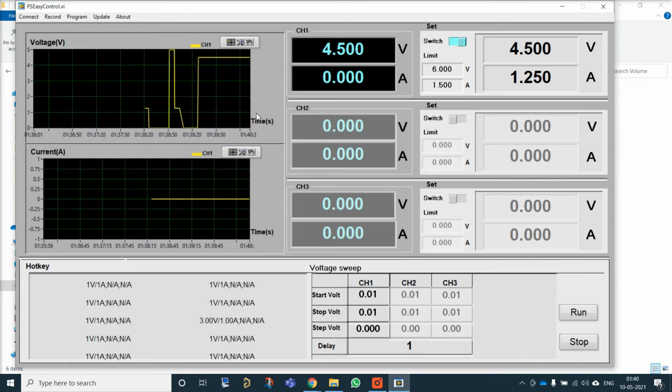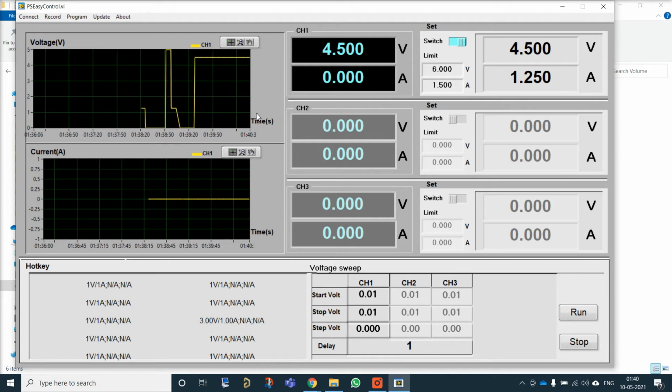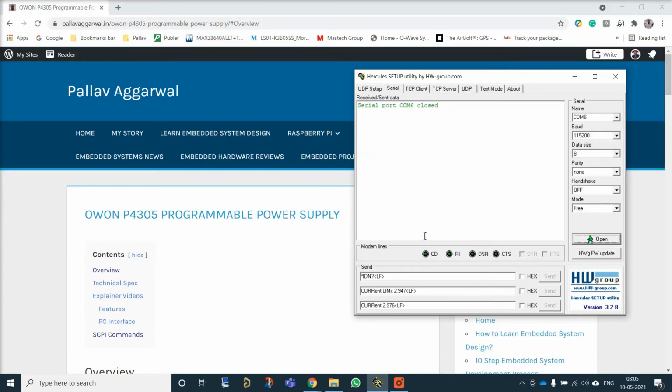And now let us see how we can control this power supply using serial SCPI commands. In order to interface this power supply with serial commands, what we need is a serial terminal. So I am using the Hercules serial terminal, my power supply is connected on COM6 and the baud rate is 115200. So these are the settings. We'll open it and see how it works.